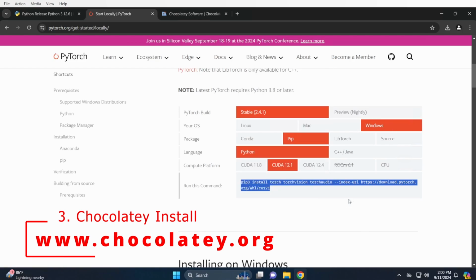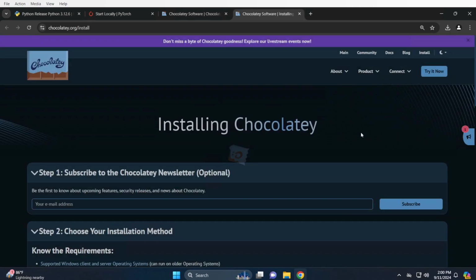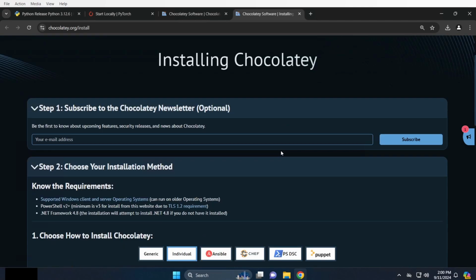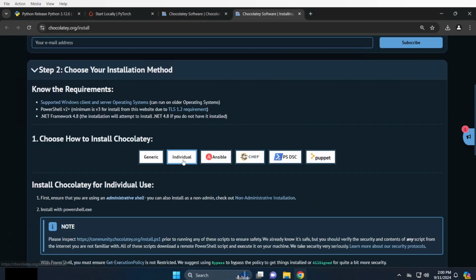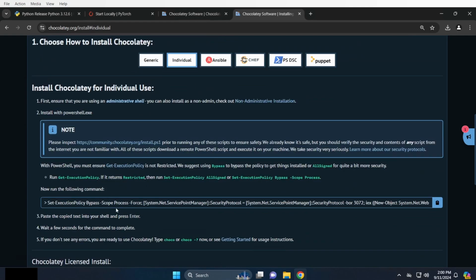Now the next step would be to install a package installer called Chocolatey. For this, we would go to chocolatey.org and go ahead to install. Once we are in the install section of Chocolatey, we scroll down. We make sure that we have Individual selected. Then we scroll down and we see a run command line here. We click the copy section and we'll know it's copied.